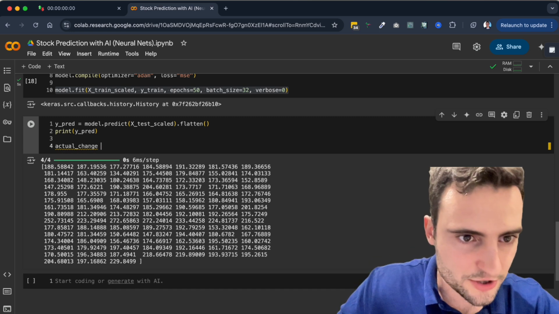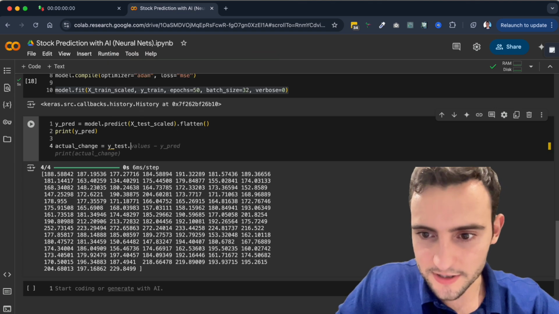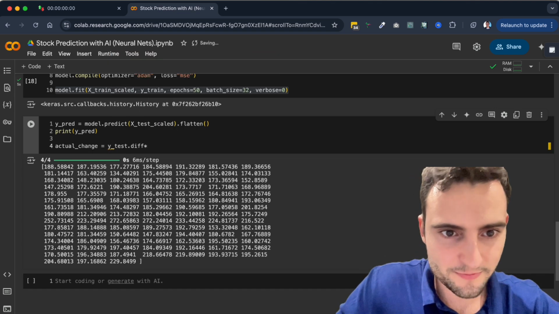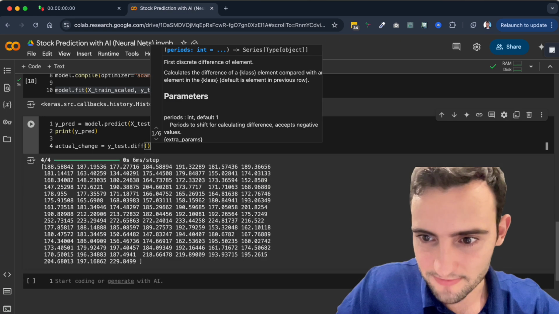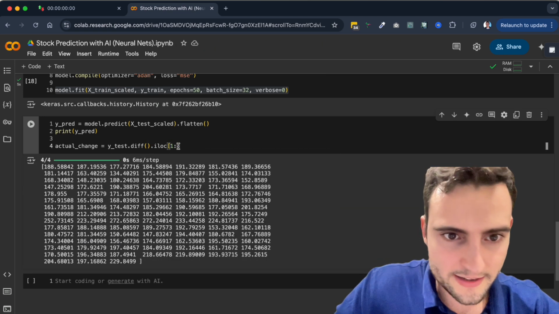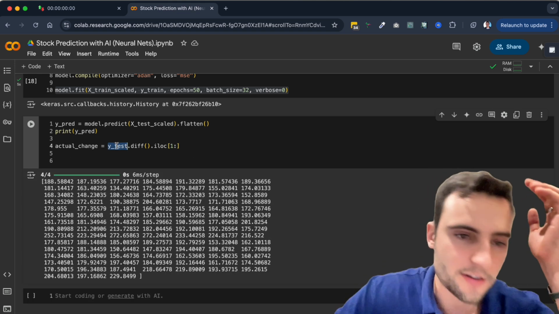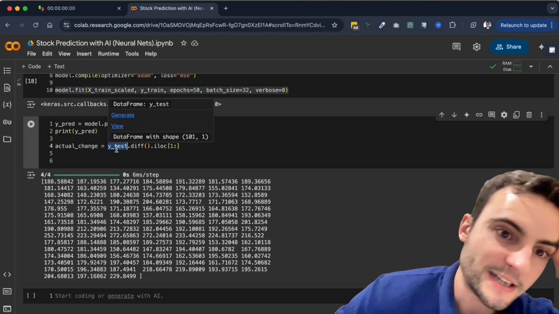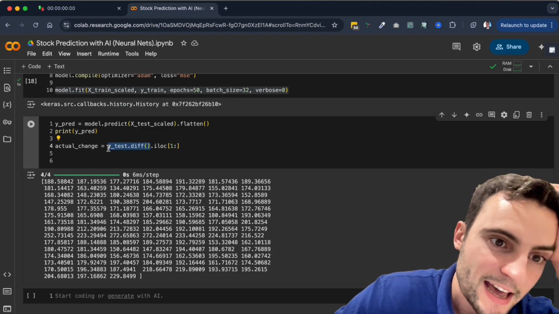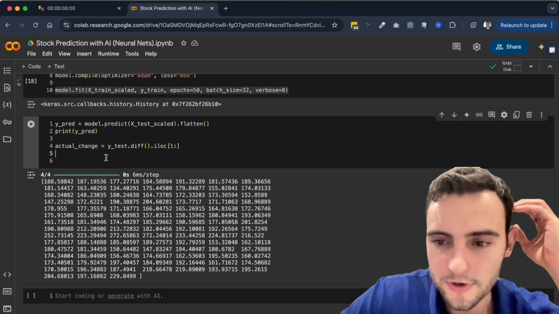So what is the actual change that happened is y_test.diff. So this gives the difference, right? And I do .iloc[1:]. So what I'm doing here is I'm taking the difference between yesterday's price and today's price. And basically that tells me, has the stock gone up or down in that given day, right?